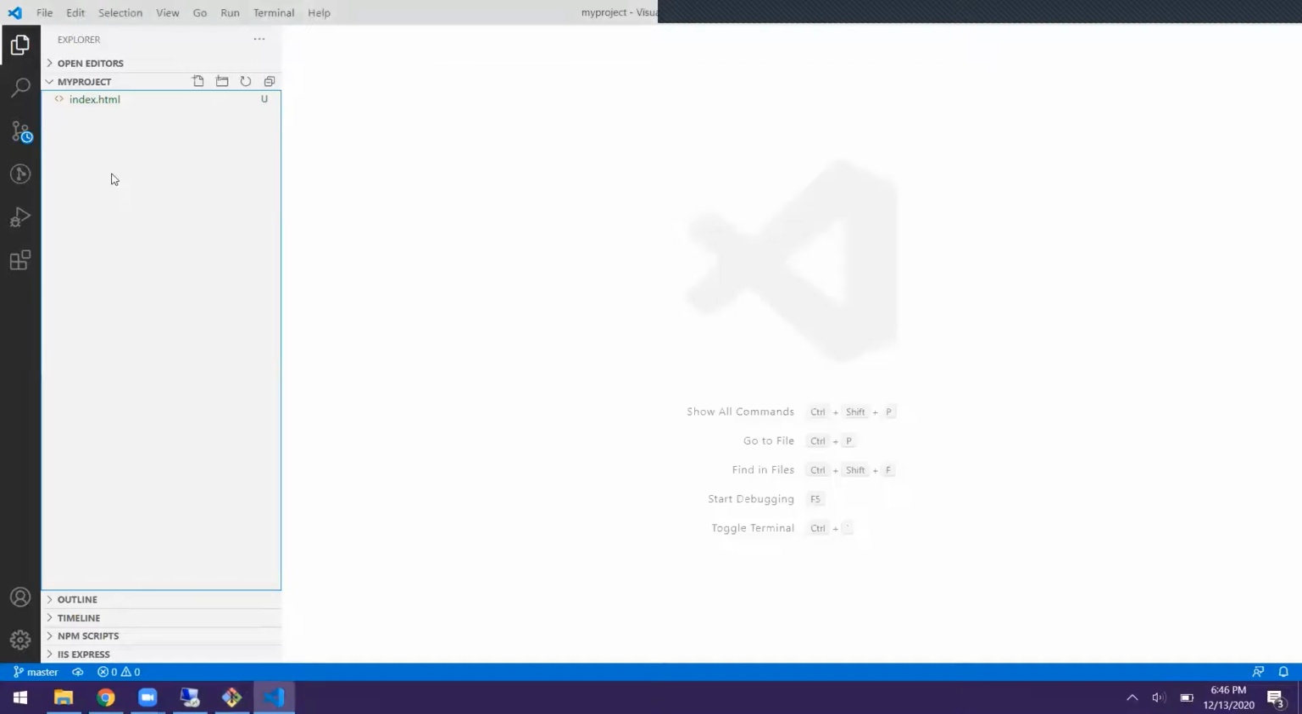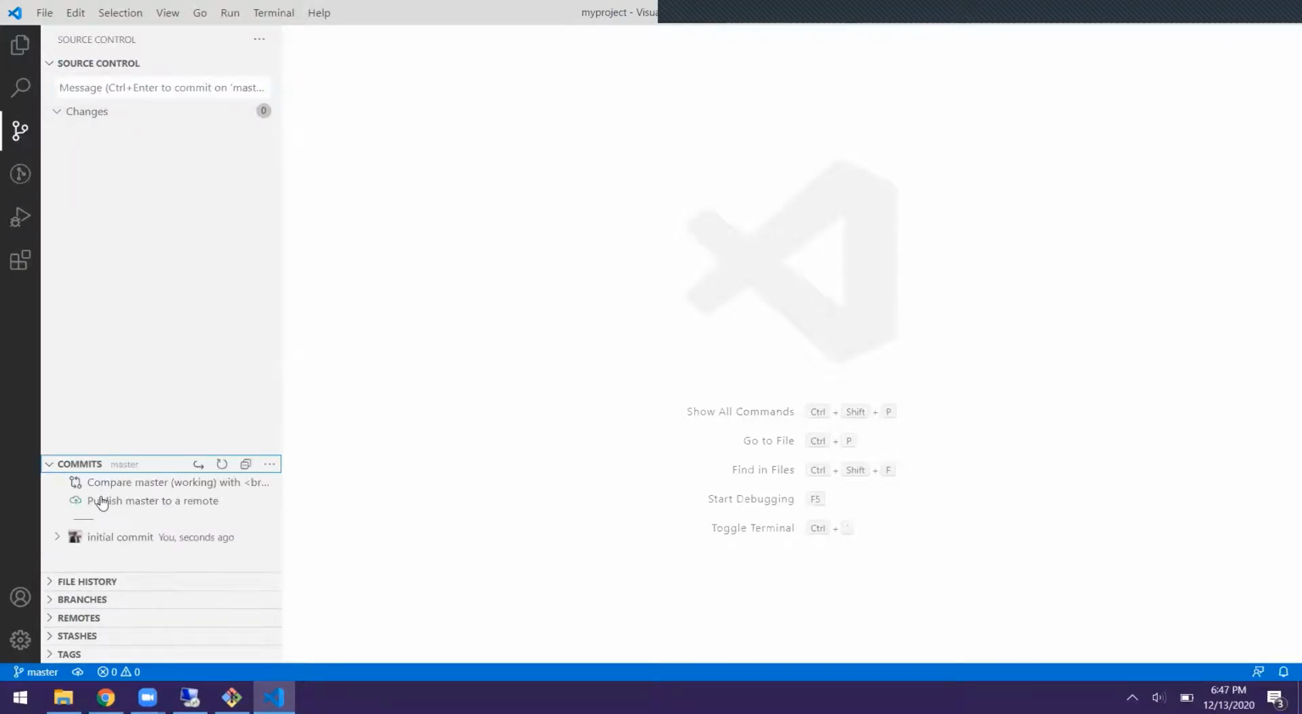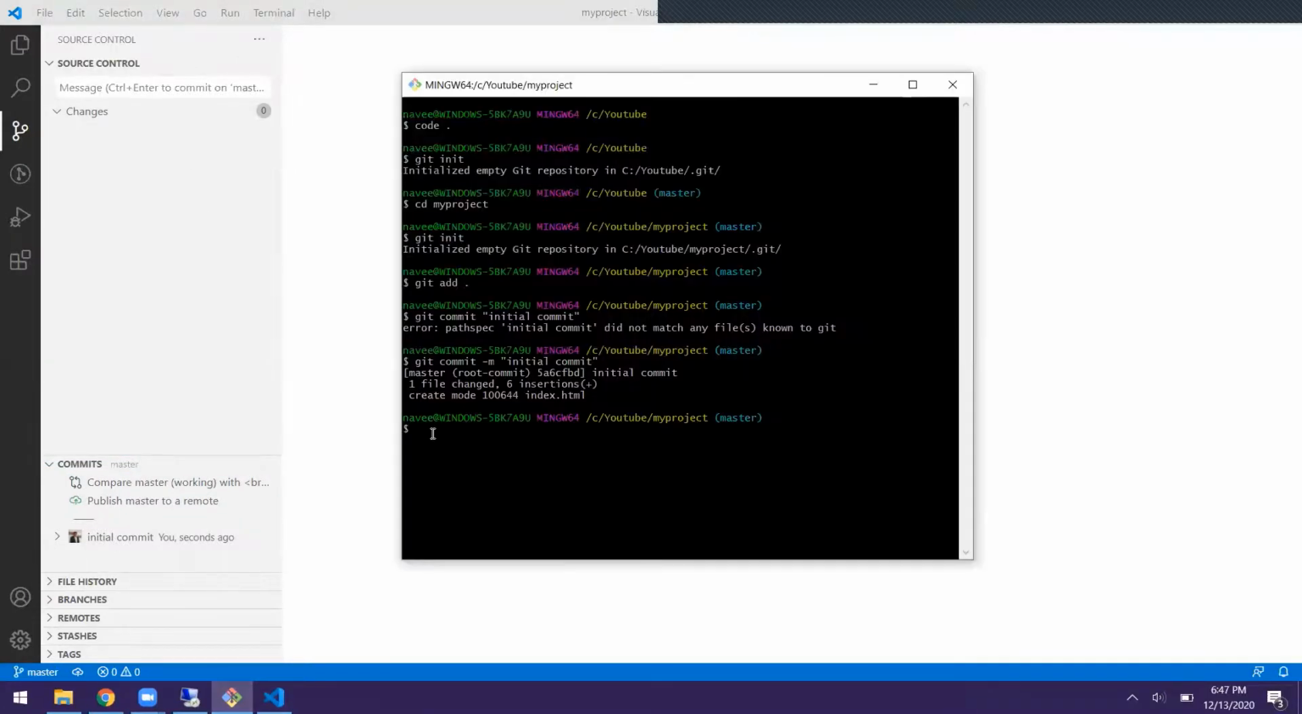And here you will see that I should be able to see it here in the source control tab now. If I go here in the commits page, here you will see the initial commit is also showing. So this source control is part of the Visual Studio Code project. So you can actually drive all your source control through Visual Studio itself, but I'm showing you how to do it from the shell, because some of you might not be using Visual Studio Code.